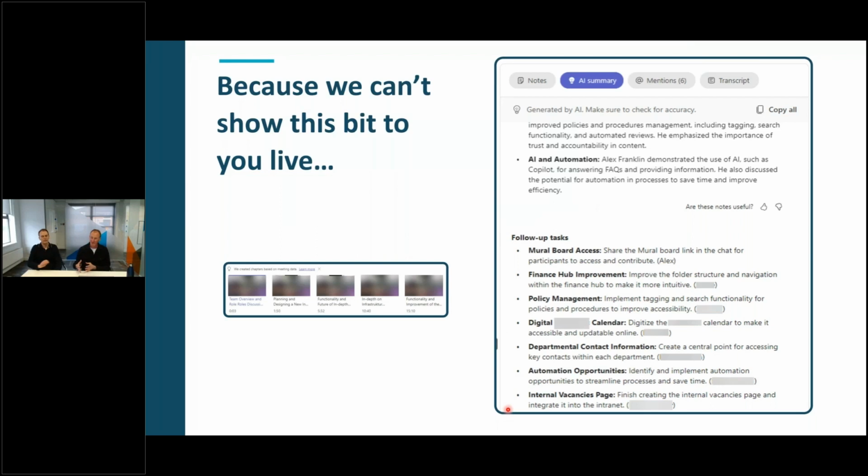Now, what I do hope for in future, which I'm sure will come, is a little bit more automation with actual tasks. I'd love it if you could have something like this and then click a button that adds it into a planner or something for this team. Good idea. There are ways you can kind of do that at the moment. There is Copilot in Planner.